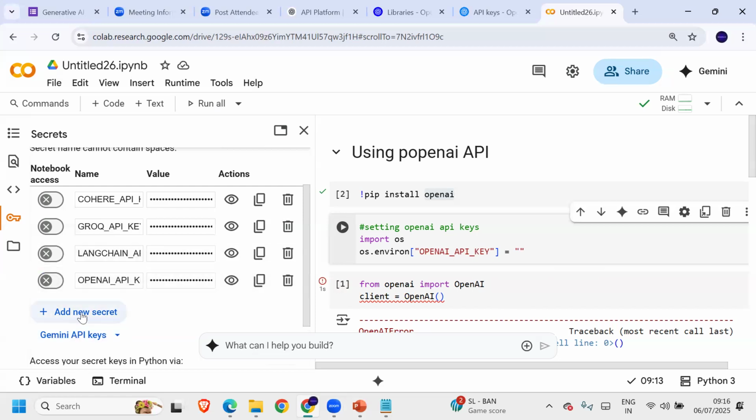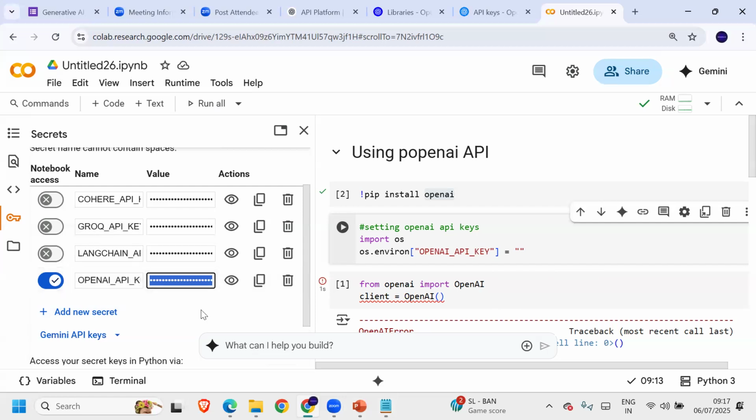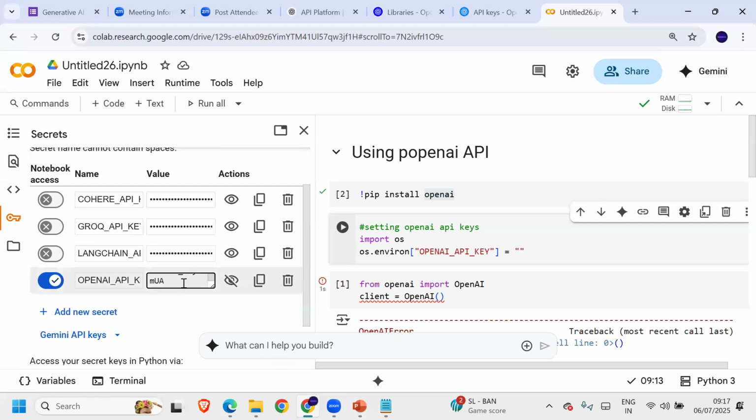Okay, so the best practice is you can use this one. Just add a new secret. I have already done. In the key name, you just put OpenAI API key, and here you can paste. Let me paste my new value. I will take this one and I will put this one. Okay. And then, it is UA in the end, not YA. Okay, now this is done. Click on tab and then.